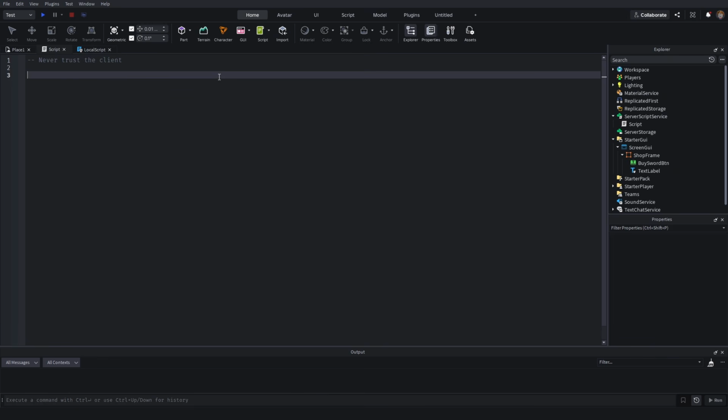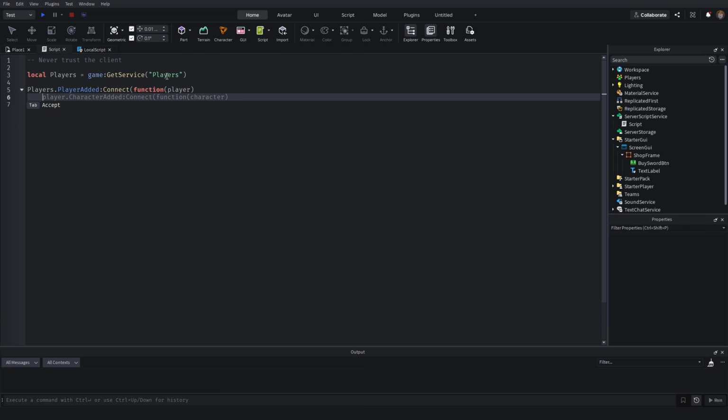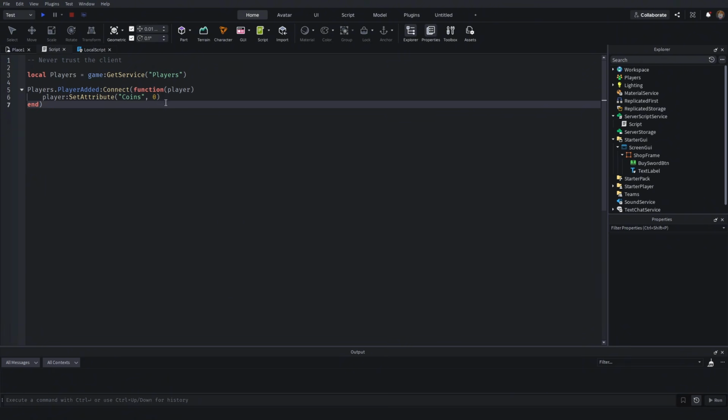The first thing I'm going to do is make a PlayerAdded event. Then I'm going to give the player an attribute of coins and set it equal to 0 for now. So now each player that joins is going to have an attribute of coins set to 0.